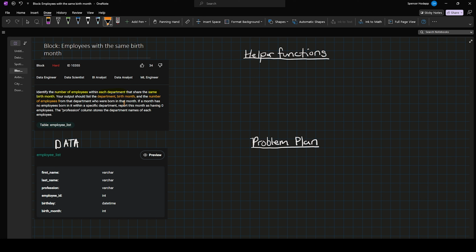Now, normally these are very similar, but they specifically say it, so we're going to specifically identify it. And then we have a problem consideration: we're going to report this as having 0 employees if no employees are born within a specific department. All of this is just to help us understand what's going on in our problem statement.